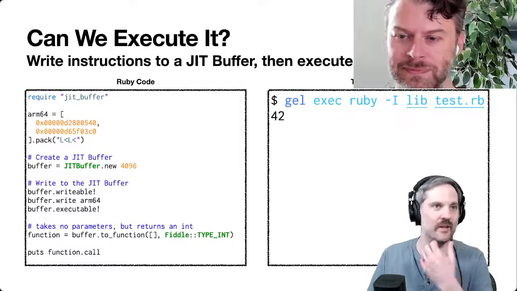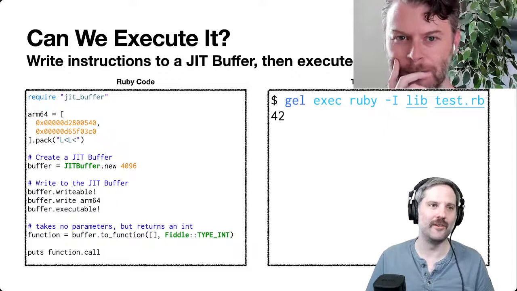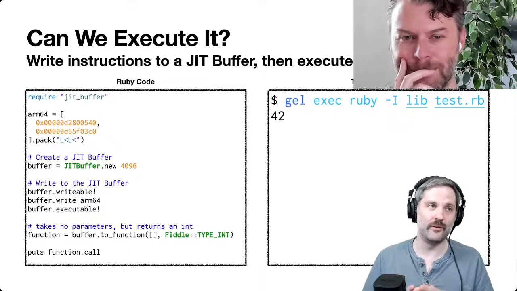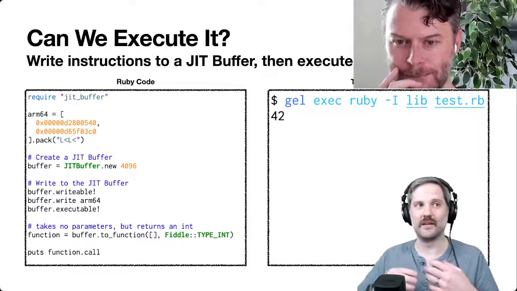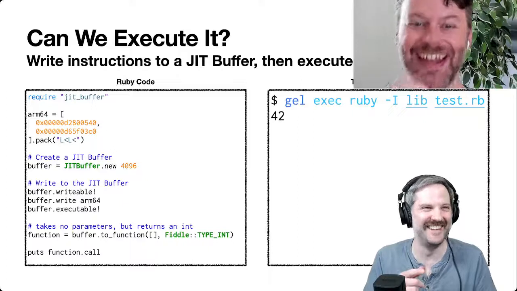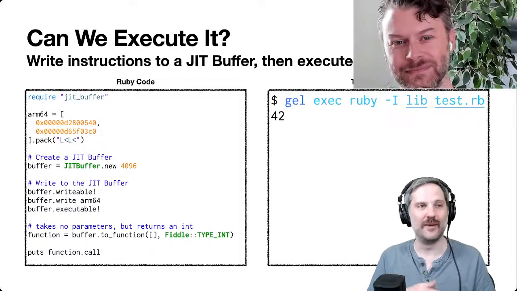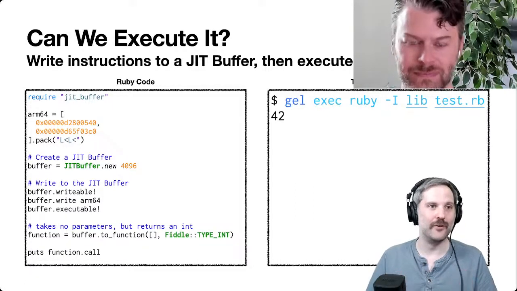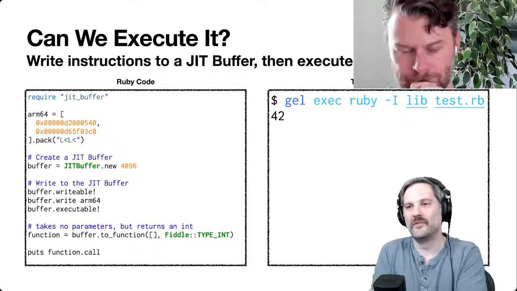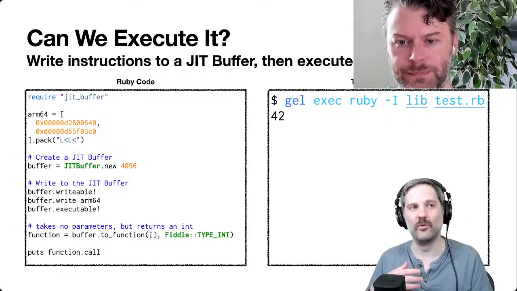So the other thing is, can we execute it? Because writing an assembler is fun, but it's not really very exciting unless you can actually run the code, I think. So I made another gem called JitBuffer. I'll tell you what it's supposed to be, and then I'll tell you what it actually is. It's supposed to be a platform independent, generic JIT buffer. A place where you can write bytes in and then use that to execute your bytes. It gives you some executable memory, allowing you to write right into the executable memory and then execute it.